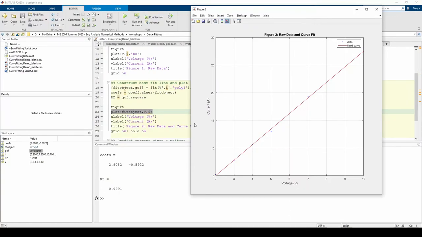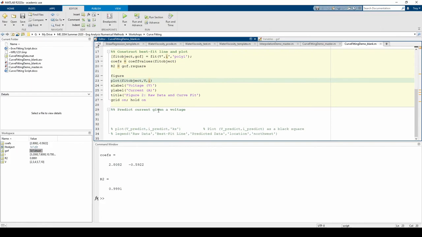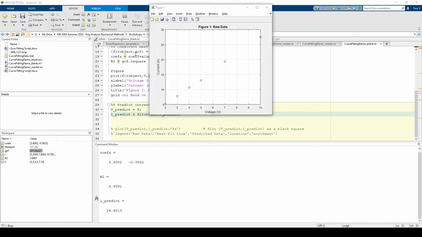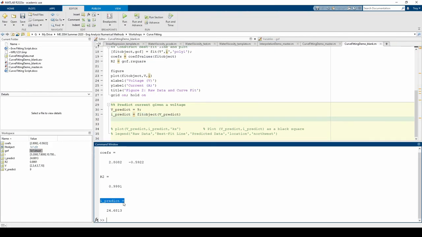Okay, the last step is to use the curve fit to predict what the current will be given an arbitrary voltage. After all, this is the point of a curve fit, to predict the response given a random input. Let's say we want to predict the current if the voltage is 9 volts. If you were to do this by hand, you'd plug in vPredict to the best fit line equation. MATLAB automatically does this with some special notation. iPredict is a little under 25 amps.